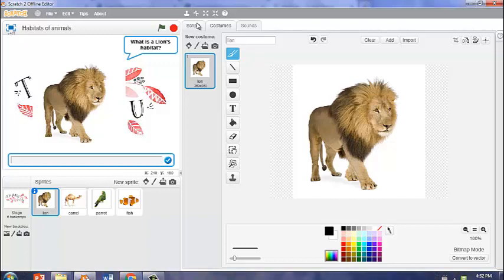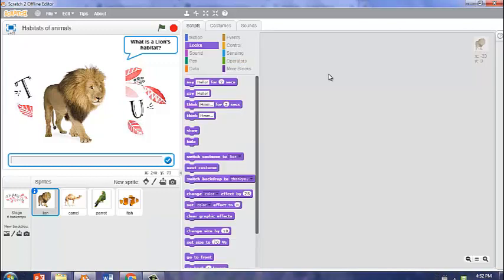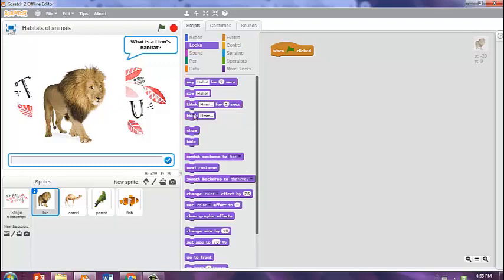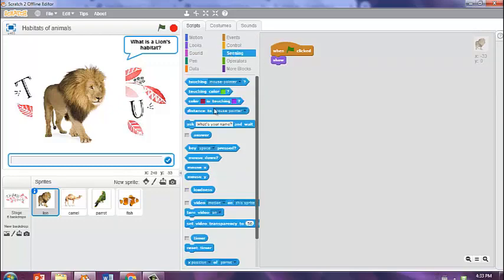So we're gonna go to scripts first, and we're going to take events: when green flag clicked, then show. After that, you're supposed to go to sensing, ask what's your name, but instead of what's your name, we're gonna ask what is a lion's habitat?